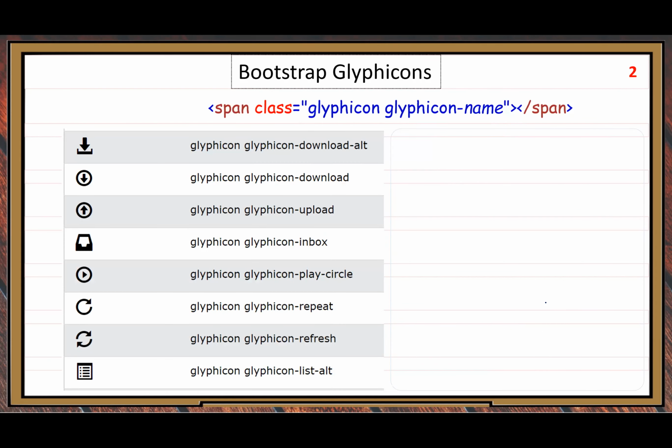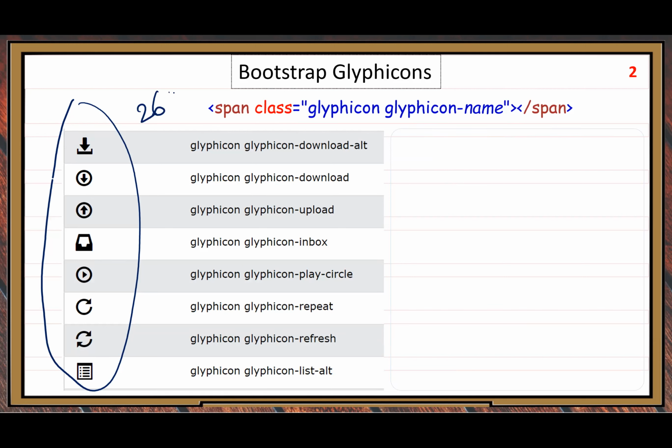Here I show you the glyphicons, little graphic icons. Some company made them. There are about 260 glyphicons available for the Bootstrap 3 version. So how to use them?